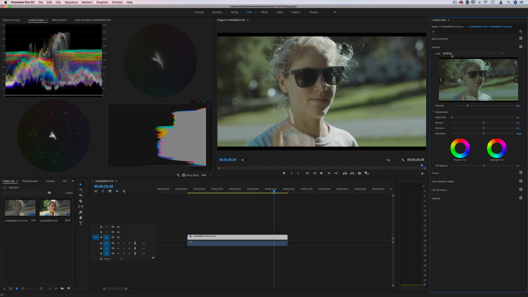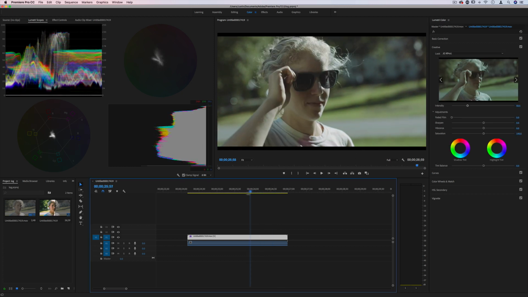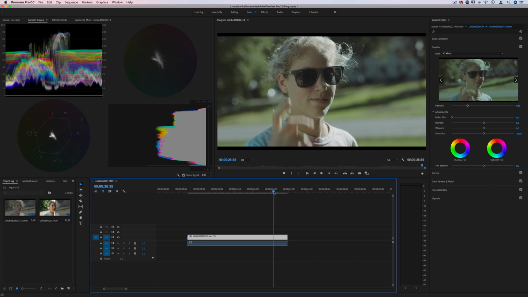So within this LUT, you get more green and purple cross-process vibes, a little bit more contrast, and I can adjust the strength of it. So this is how it would look before or after. That can be interesting for you if you're trying to go for a more creative look.